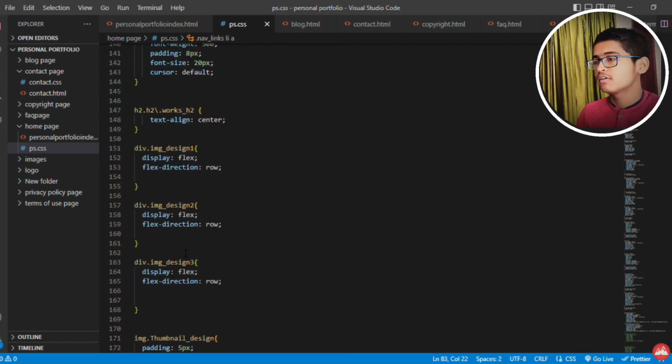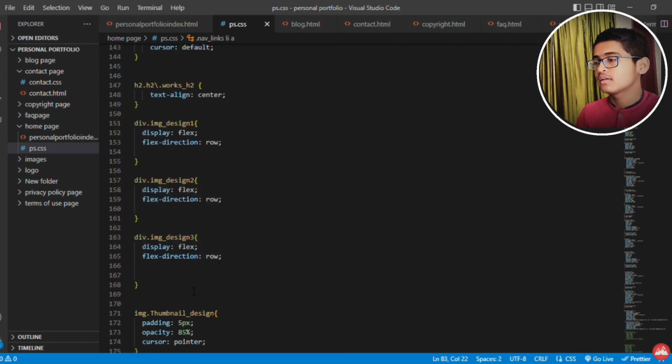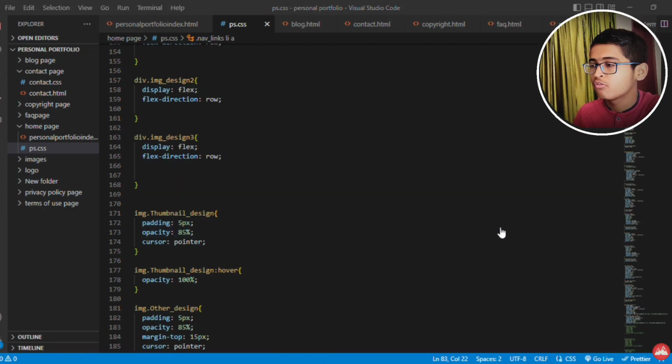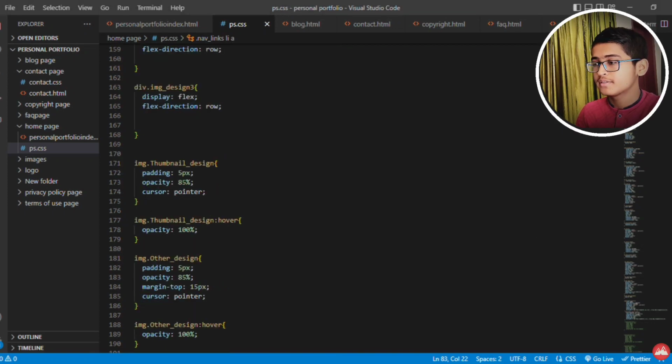So as you can see, when you hover it changes opacity, as you can see friends. For that also I put in the style: opacity on hover 100%, and normally it will stay at 85%. And for the other designs also I put in on the same tag only. Other designs means these are other designs. And the logo designs, as you can see, these are the logos. For that also I put in the same style only.